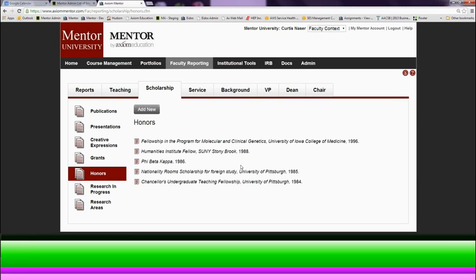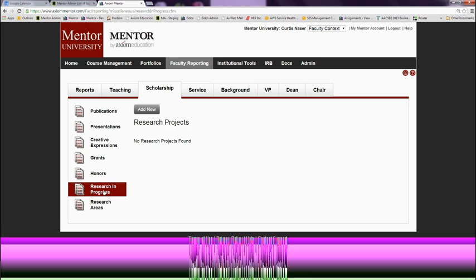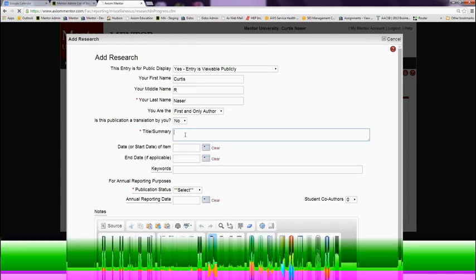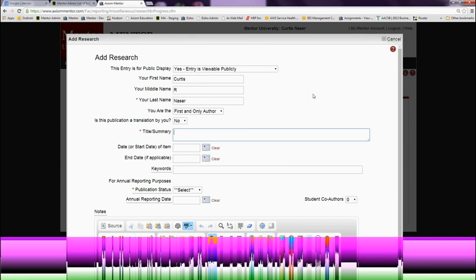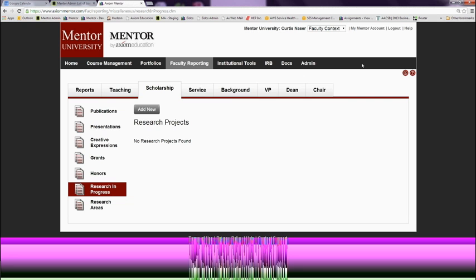Academic honors, so if you have a fellowship, you get an award, a teaching award, anything like that, you can report it here. It's fairly basic information. Research in progress, I didn't put in any, I'm sorry, no, I was thinking of research areas. Research in progress, some institutions ask faculty to report projects that they're working on but haven't developed yet into any sort of publication. So you can list that here, and again, it's pretty generic, just a title, summary and so forth. So it's up to your institutional policy whether you report those items.